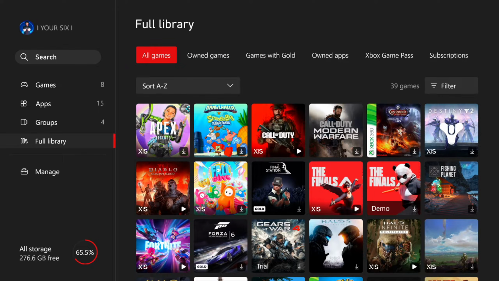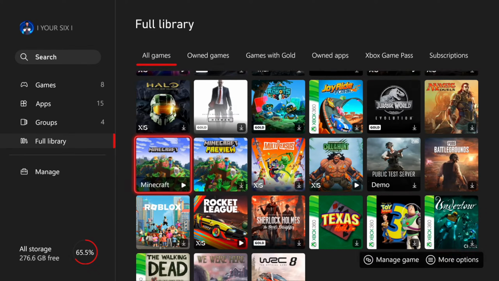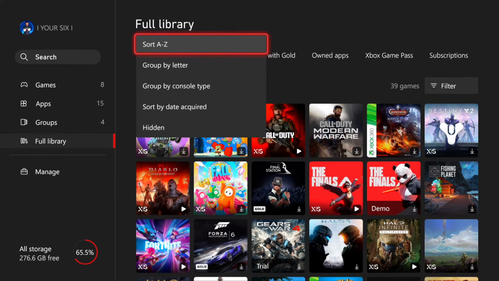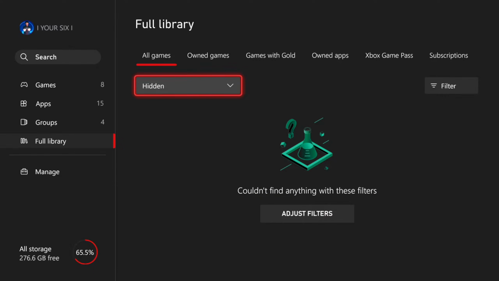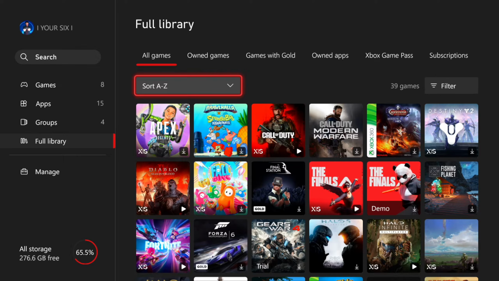So if we go back to all games, we can scroll through this list and find the game that we deleted. So just do that. Otherwise, we do have the option to sort by A to Z, by letter, console type, or sort by date acquired. Otherwise, we can go to hidden. So if we accidentally hid a game, it might be showing up under this list. So typically I just go by A to Z and then scroll on through this list.